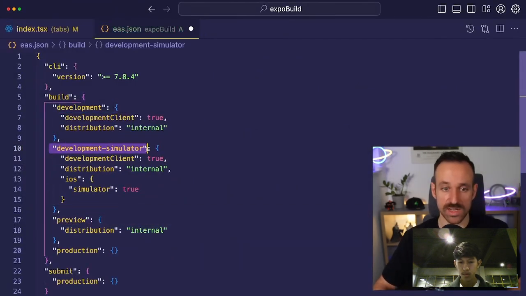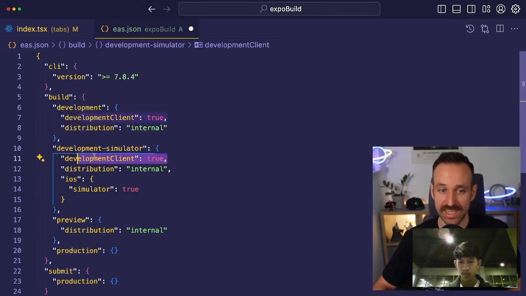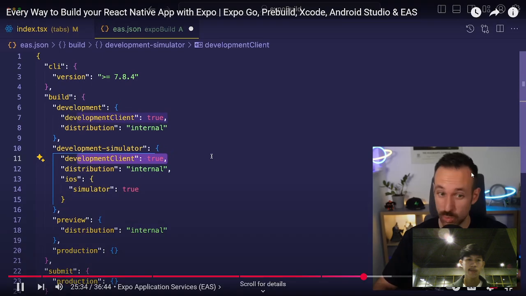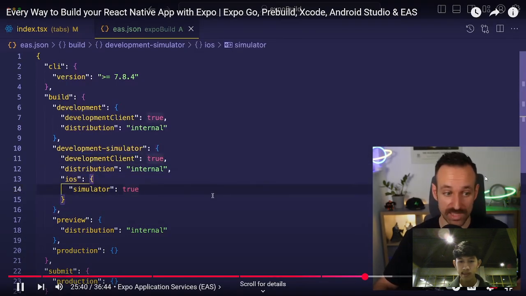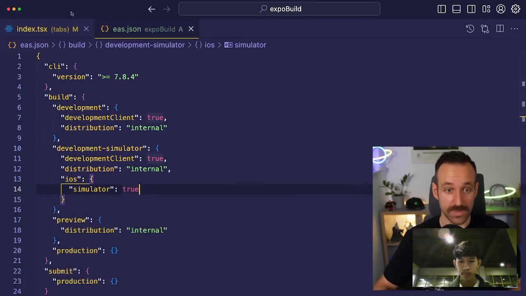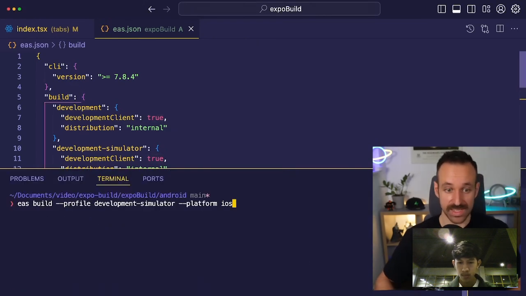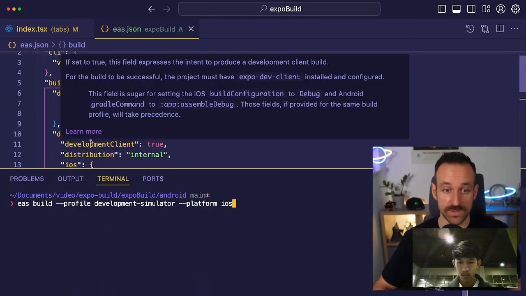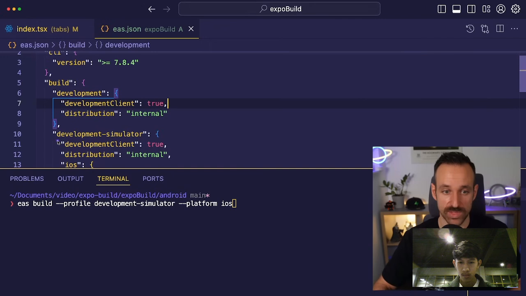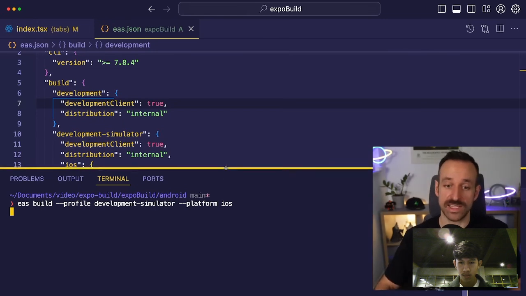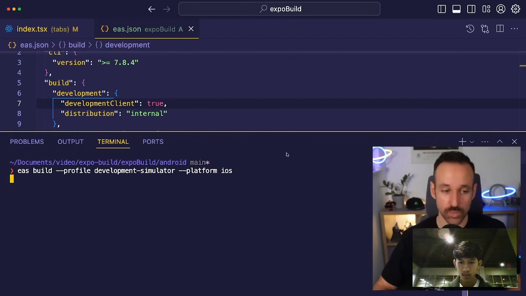Okay, so this is now a development simulator build using the development client. Once again, what we installed in the beginning, you should now understand what development client means. I want to distribute this internally, and for iOS, I want to use the simulator. So at this time, I want to create my cloud build, and I could now run the following command. Okay, eas build --profile, the profile we just added. Development simulator is the name right here of my profile, and then platform iOS is, well, the platform iOS. All right, I can hit enter.